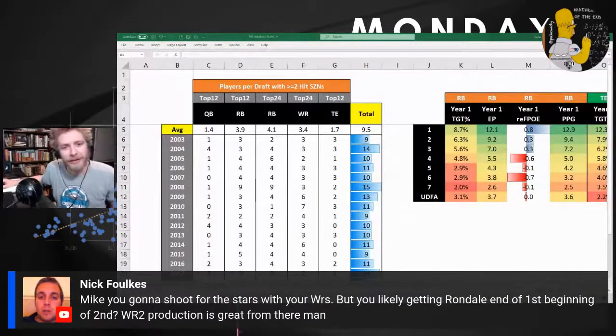I didn't mean to. Mike, you're going to shoot for the stars with your wide receivers, but you're likely getting wide receiver 2 production at the end of the first, beginning of the second round. Wide receiver 2 production is great from there, man. Again, I don't know. Maybe I'm shooting for the moon, but I think a slot wide receiver can produce more upside than maybe we're describing it here. But I get it. I get the concern.